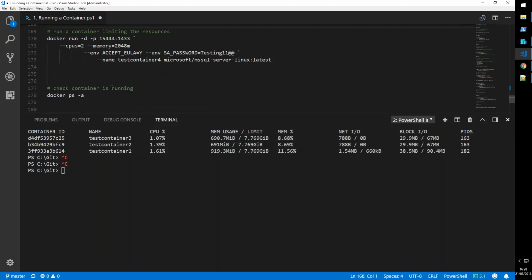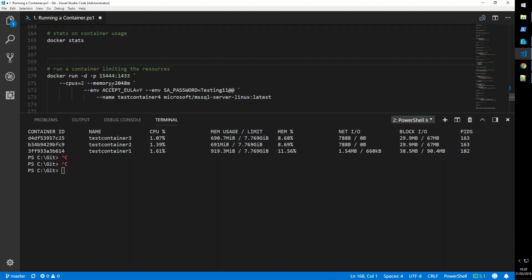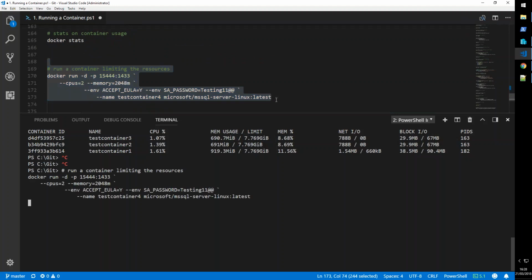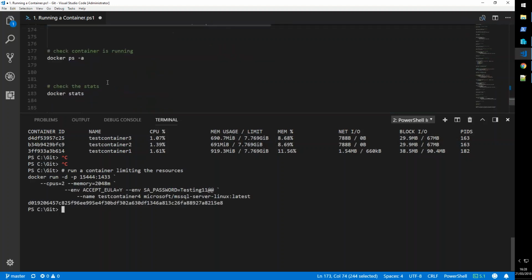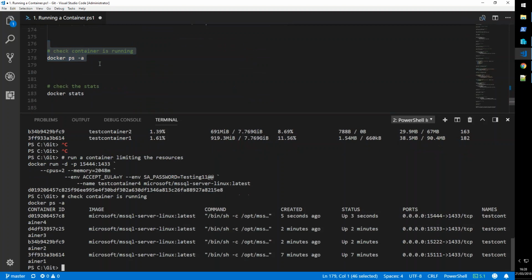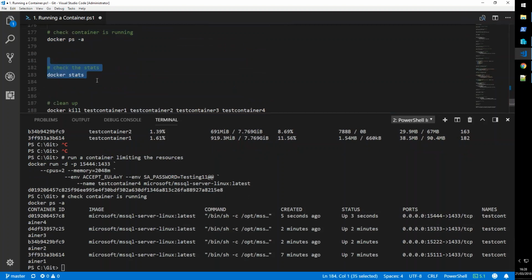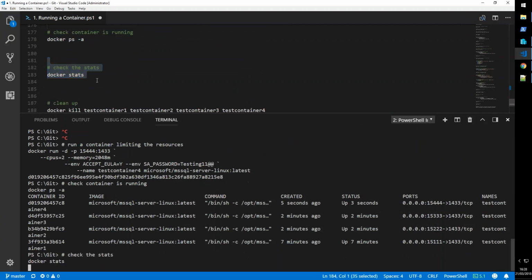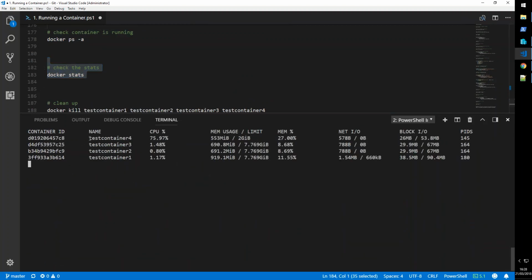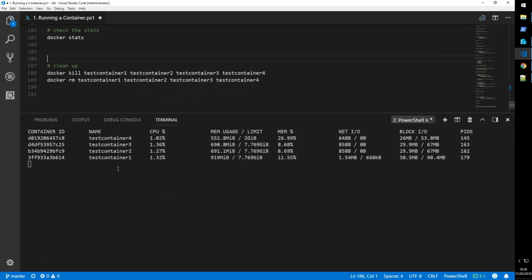And not only that, we can also limit the resources available to our containers. So we can limit the number of CPUs and the memory available as well. So let's do that. Check our containers running. Excellent. And check the stats. So we can see the last container there, its memory use with a limit, and then all the other stats of it. Cool. Okay, let's do a quick cleanup.